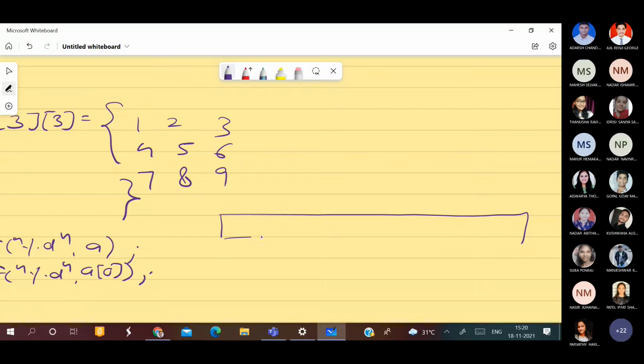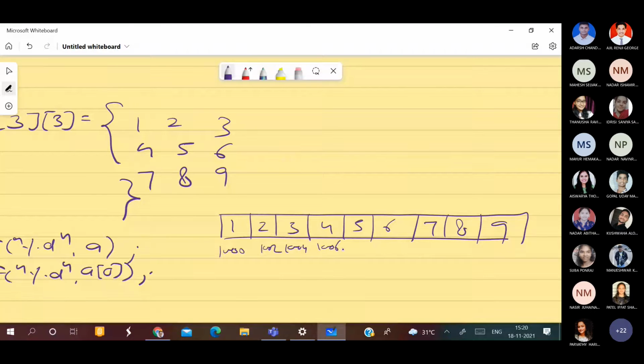I'm having these values: 1, 2, 3, 4, 5, 6, 7, 8, and 9. So if this is at 1000, then 1002, 4, 6, 8, 10, 12, 14, 16, right?